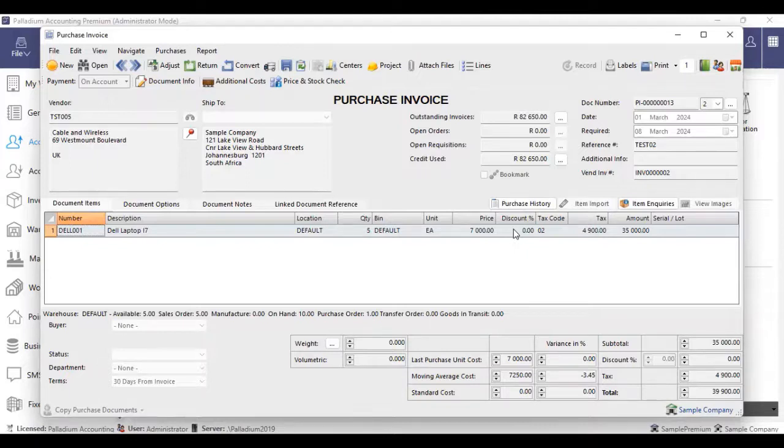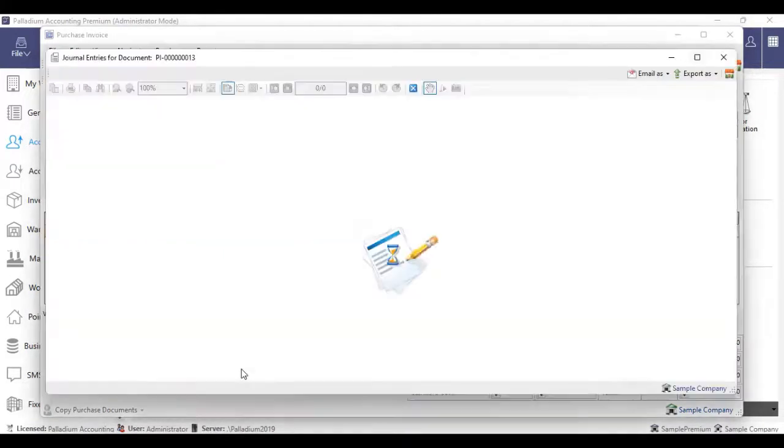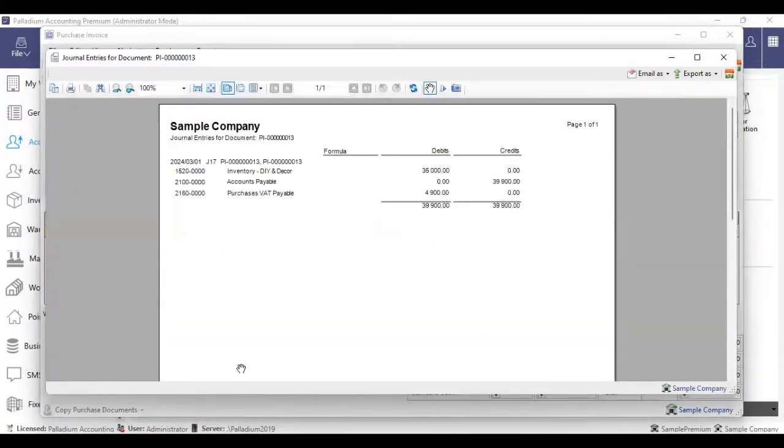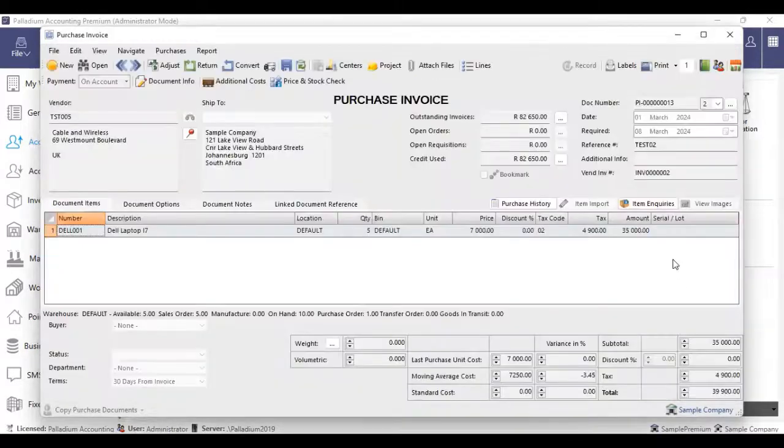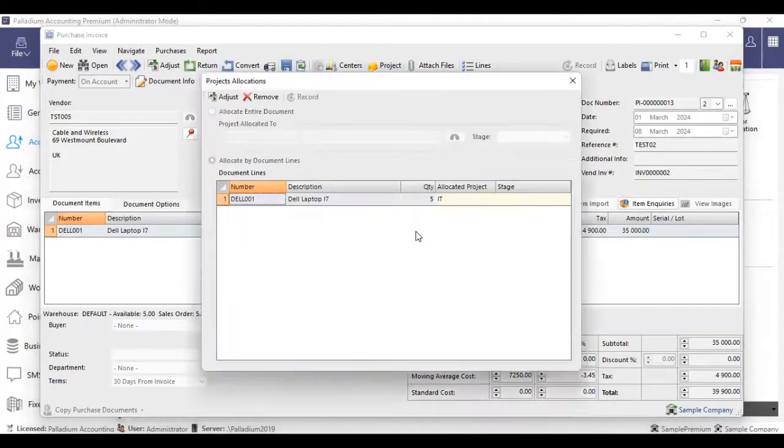And then if we go to the transactions, the amendments have taken place. So these will be the general ledger accounts which will get affected. We can view your projects again. Remember, nothing has changed on the project. We still assigned our item to this project.